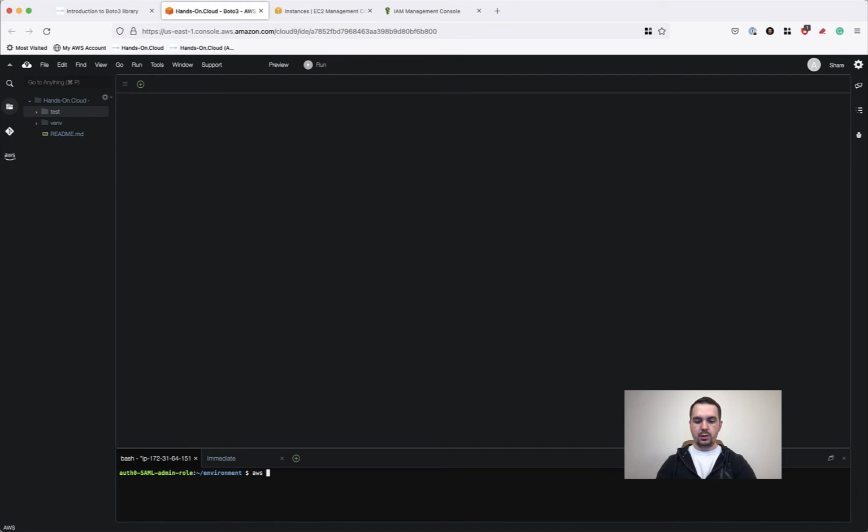Let's type aws sts get-caller-identity, and as we can see, our Cloud9 IDE EC2 instance is using our Cloud9 EC2 admin role, which has admin permissions in our AWS account. Now we are ready to start playing with our boto3 assume role script.